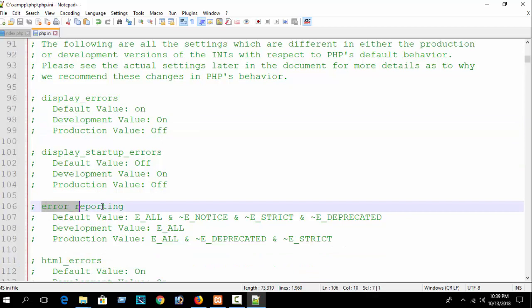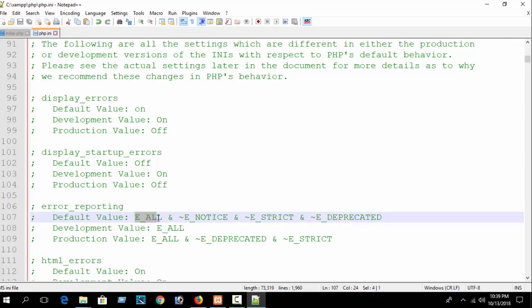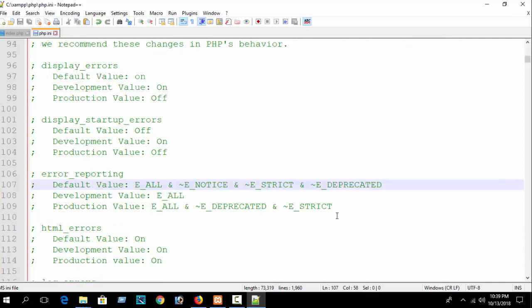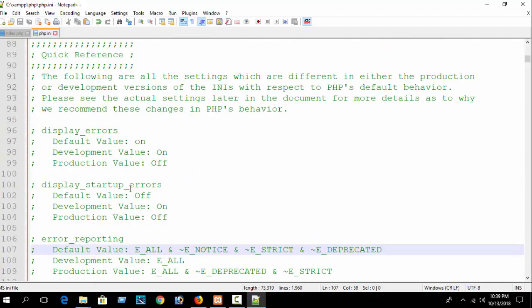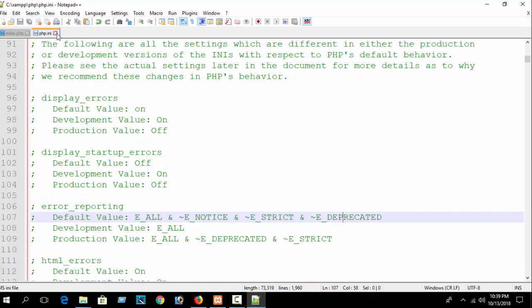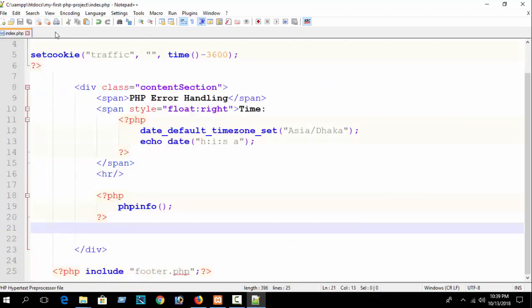Anyway, what kinds of errors can we see here? You can see error_reporting, default value E_ALL. E_ALL means all kinds of errors: E_NOTICE, E_STRICT, E_DEPRECATED, something like that, syntax errors or argument values in functions, etc. So here we can see that we are getting all kinds of error messages from the PHP config file php.ini, I mean the initialization file.